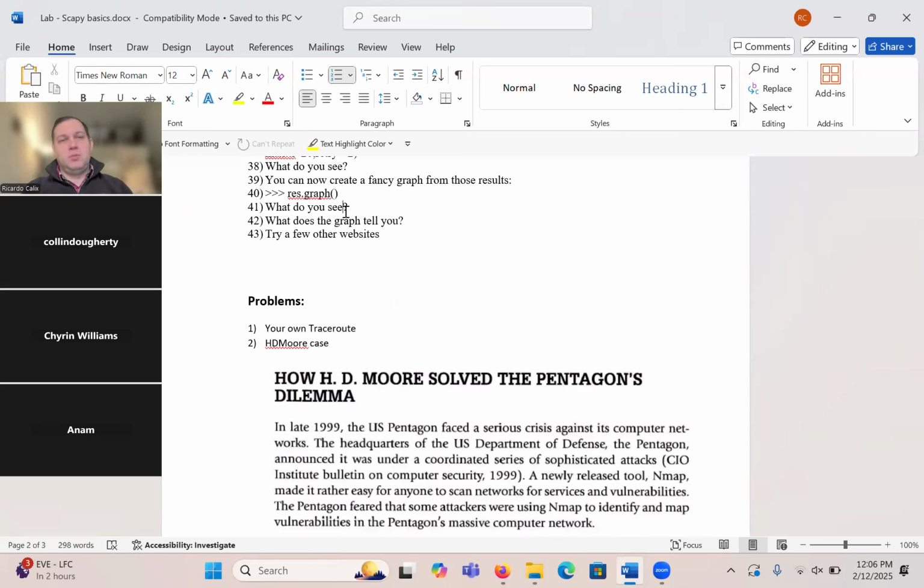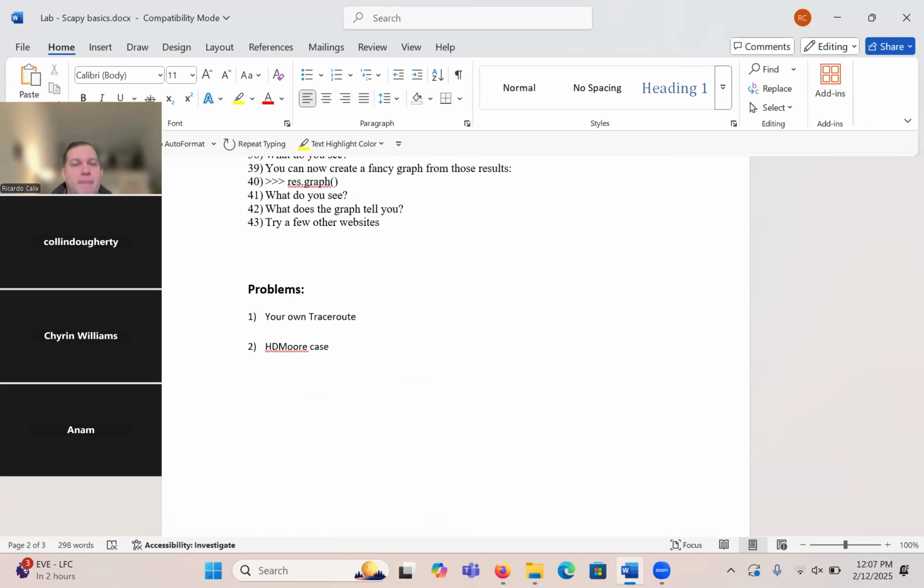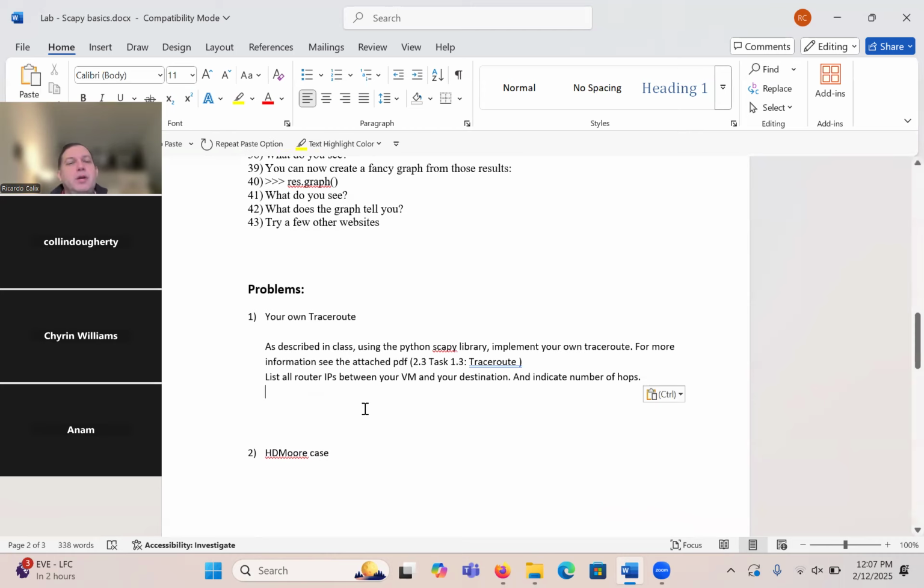Your homework will be completing that, just replicating what we did in class, and then solving these two problems. So the traceroute is the first problem, which I'm just going to add the description here. Right, there you go. So your own traceroute, and I should say with Scapy, just in case.